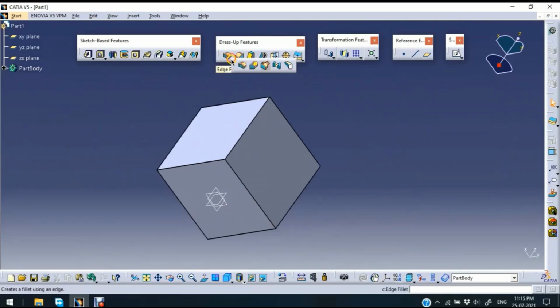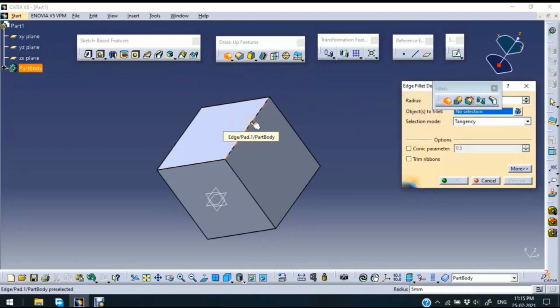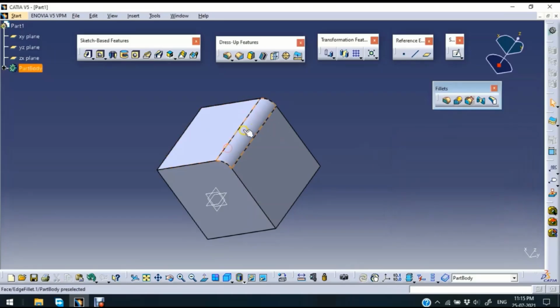So you will see the first tool. This is edge fillet. If we expand further, you can see 5 types in that. So the first one is normal edge fillet. Using that, I can convert the sharp corner into a rounded one. Okay, just select the sharp corner. So here I can define the radius 20 mm. Now you can see it has become a round corner.